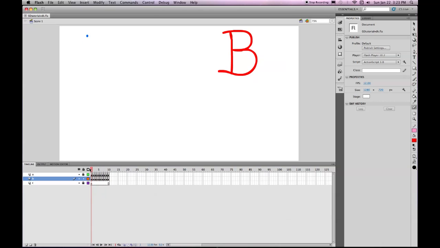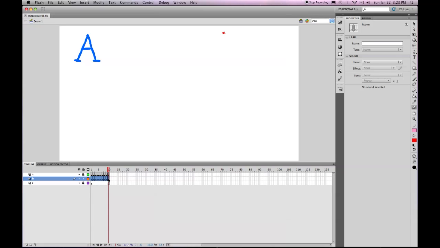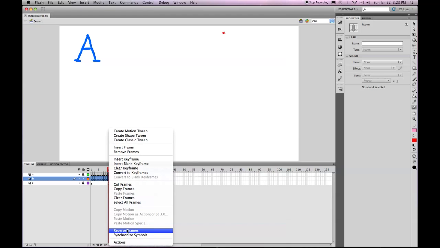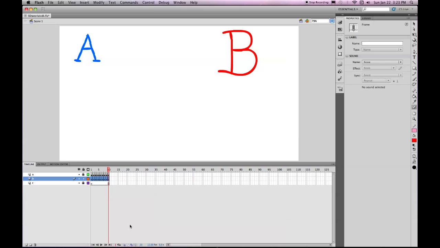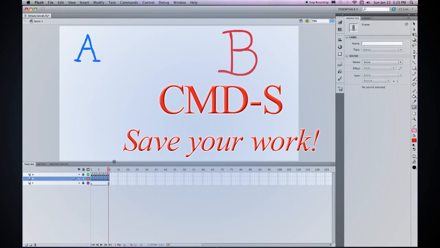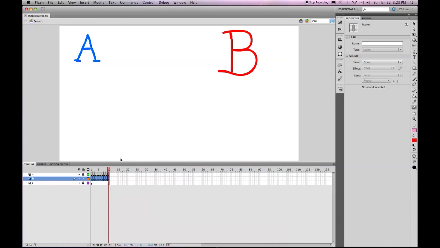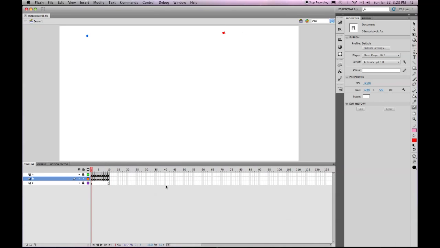Now, something that's pretty useful, you can select frame 1 and then shift click to select the last frame, and right click and go down to the bottom and reverse frames. And now, Command S, if we go ahead and press Return, they both build up at the same time.